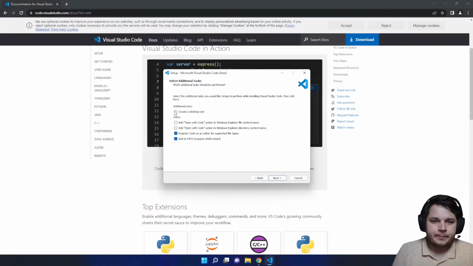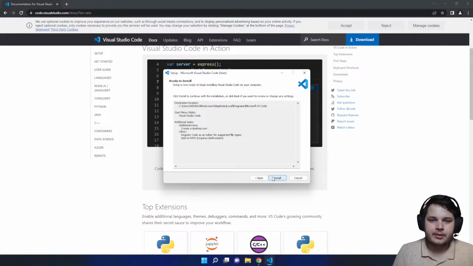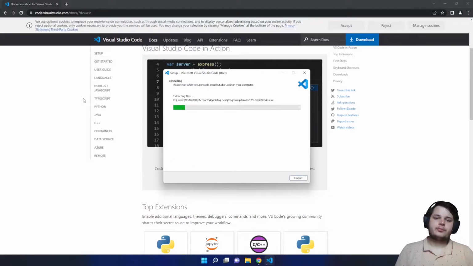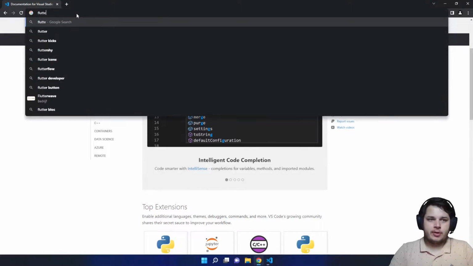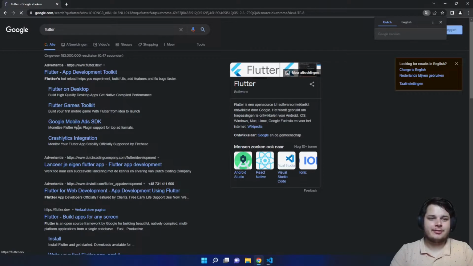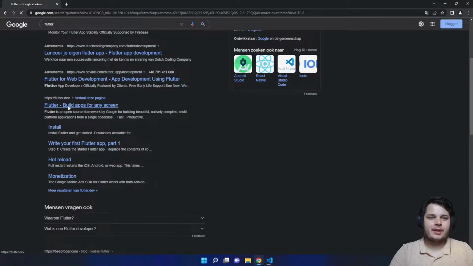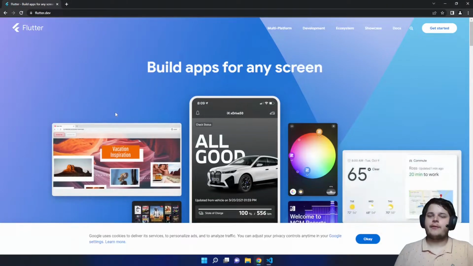Yeah, this is all fine. This kind of depends on what you prefer. And while this is installing, we'll go ahead and go to the Flutter website. This is where we'll install Flutter. So, what is Flutter?